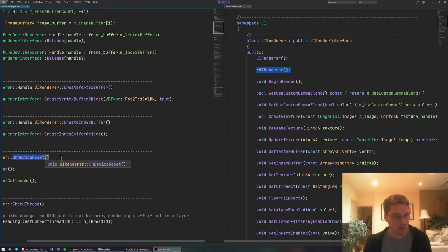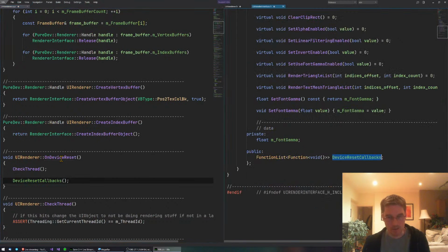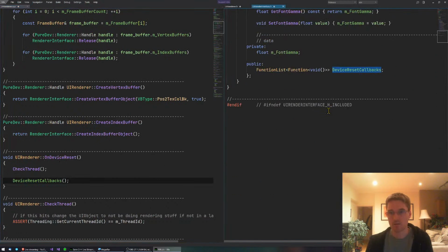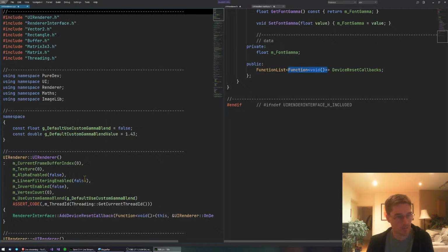So the function actually, I think that is another, if I jump to the header, this is the function list, and so people can subscribe to these just by doing device reset callbacks, add. You can have multiple things in this list, multiple functions, so people just add their own callbacks to that, and then this call calls all of them. So hopefully that's clear.